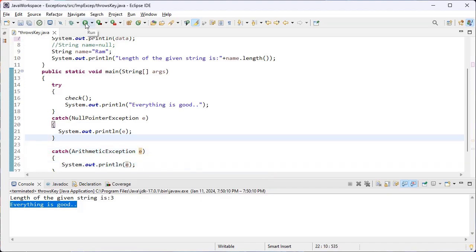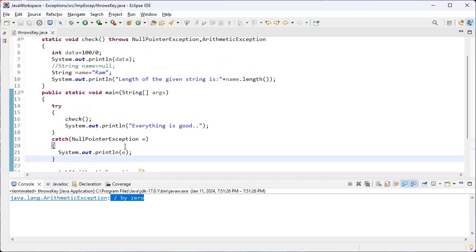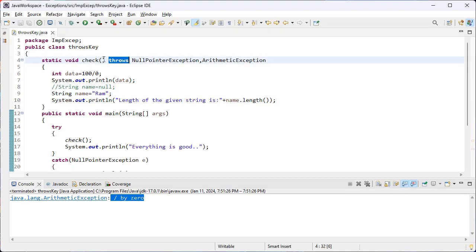So let me execute the same again. Before I execute, I have to save and then execute it. So what is it? Java language arithmetic exception divide by 0. Isn't it? So how is it possible? Because of this throws keyword, it's possible.